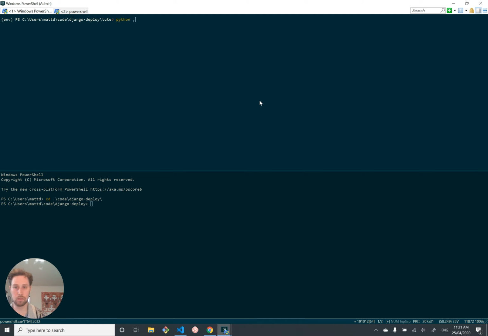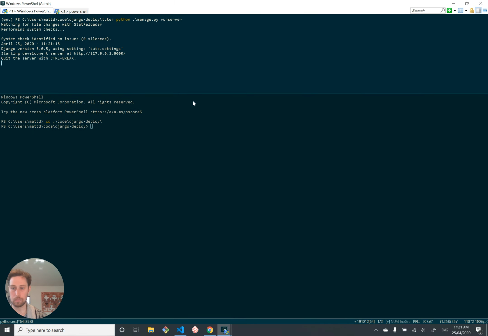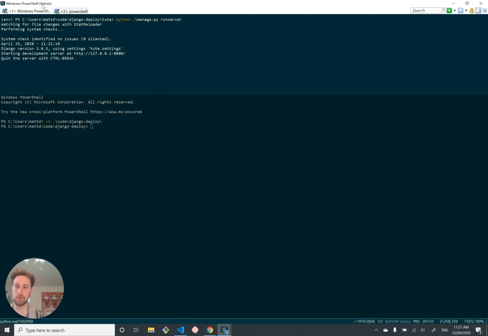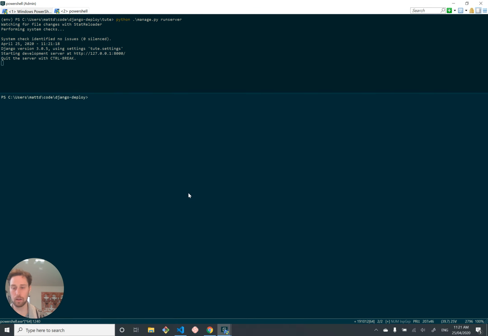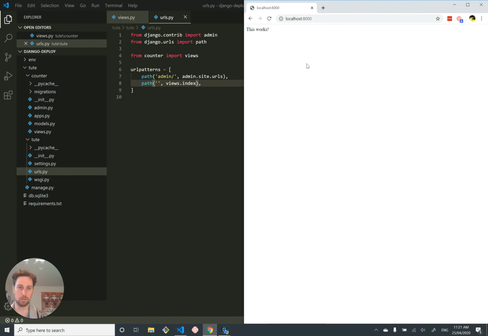Python manage.py runserver. Yep, it's running. And you can see I've opened a new PowerShell window here. I'm just using a shortcut. It's a nice thing about ConEmu, you get multiple tabs on the same screen. And I'll just make sure I've activated the virtual environment again. Cool. Let's try out our new view. Cool, this works. That's nice. It's nice to just check that your app is working.